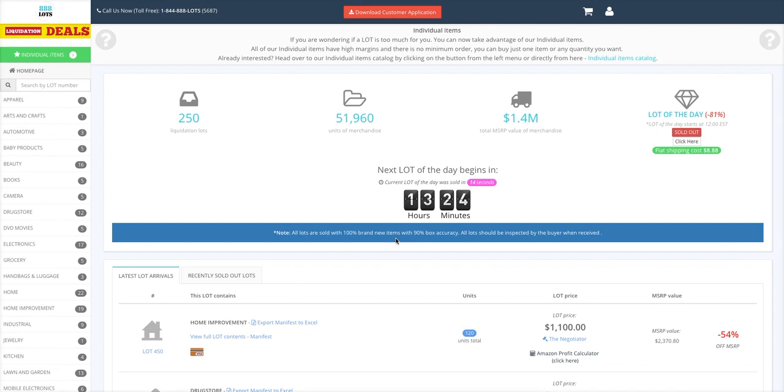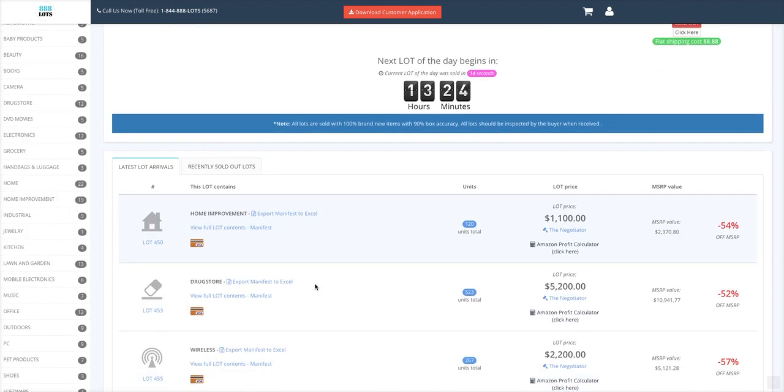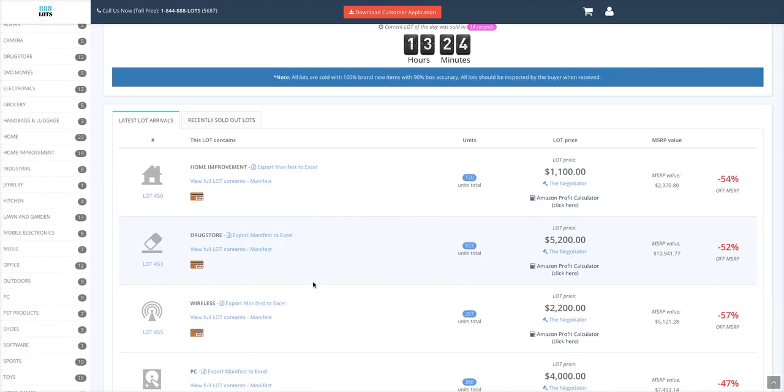Alright guys and girls, real quick I want to show you the back end of the 888 lots website. A lot of you have been asking me how you can see what is included in the lots. So this is the page when you first log in. Once you sign up for your account and send in your resale certificate and your ID and get access to the back end, this is what you'll see. You'll see a list of the latest lots that they have.